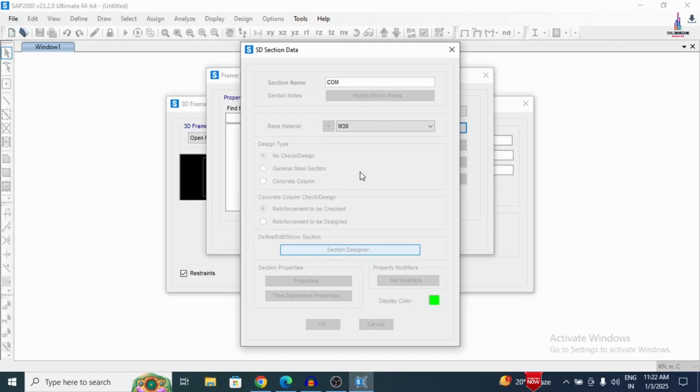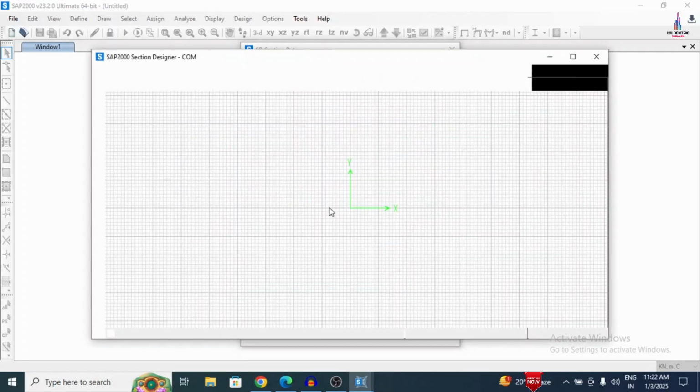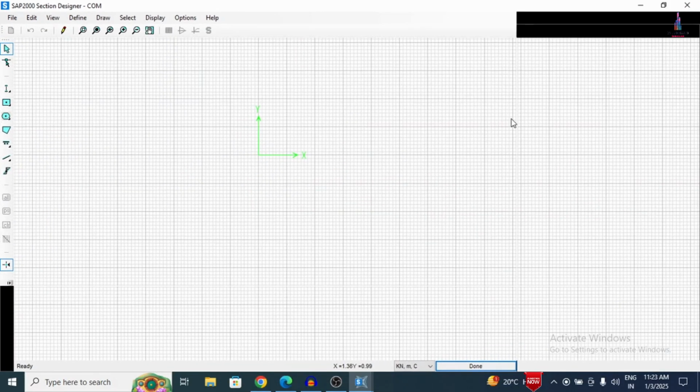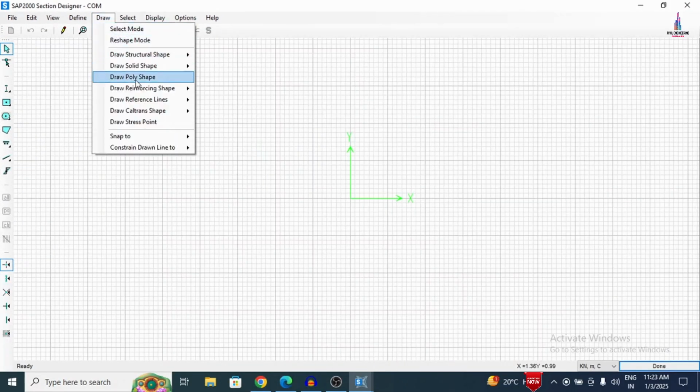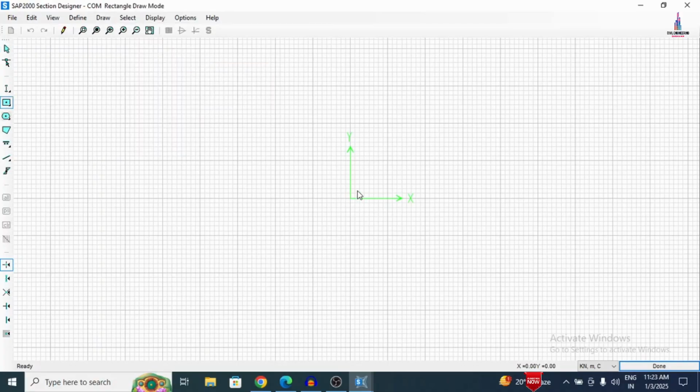Click on section designer option. So firstly we will add the column section. So inside the column section we will add the composite column member section. Go to draw option initially. So draw solid shapes. Click on the rectangular property. Just I am adding here. So now we can see we have added the property here like this. So firstly we will select this particular rectangular property.